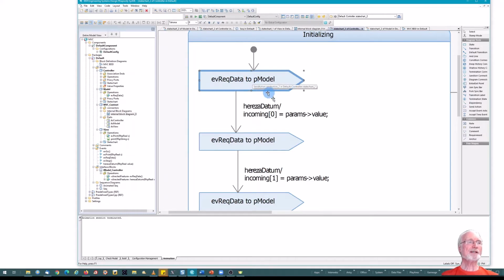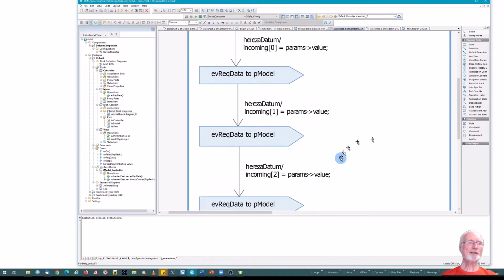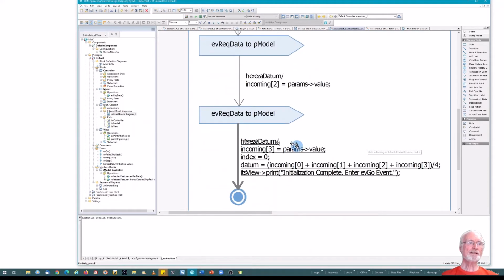When we get the event back, here's the datum, we dereference that value. Rhapsody creates a struct called params with all the parameters passed along with that event. We can then dereference the pointer to that struct, so we get the value that way, and we stick it in incoming 0. We do it again for incoming 1, incoming 2, incoming 3.